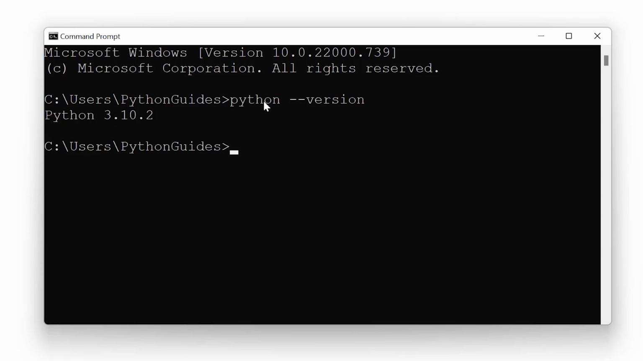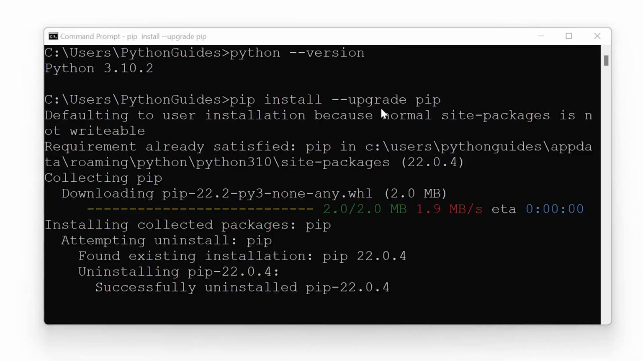Now before we move forward, let's understand how we can upgrade pip, because pip is the main component that we are going to use to install Django. So to upgrade pip, we will use the following command. So we will write pip install hyphen upgrade and then space, and in the last we need to mention pip again and then hit enter. So what this command will do, it will uninstall the existing pip version and install the latest one.